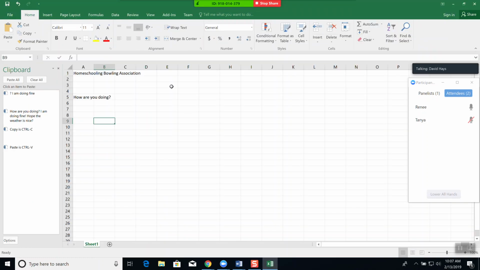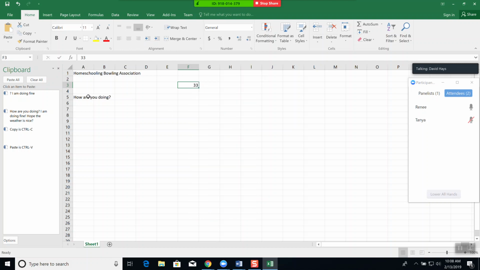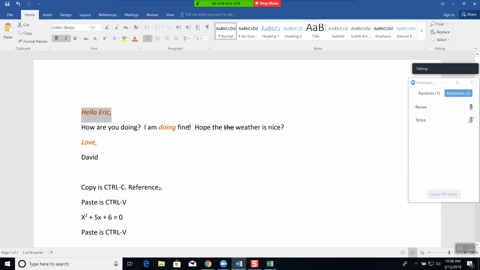Over in Excel, if I put 33 in here and I right-click, you see it pops up with a similar option. It may have additional features that aren't available over in Word. But again, that right-clicking is a really nice feature. It doesn't matter what window you're in, try to right-click. Usually right-click means bring up only the options that are meaningful to what I'm doing.